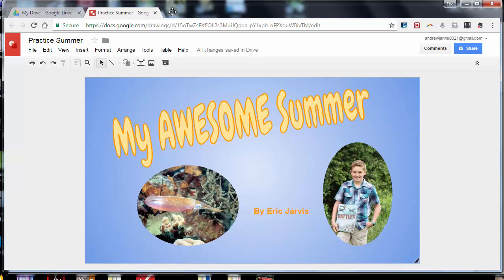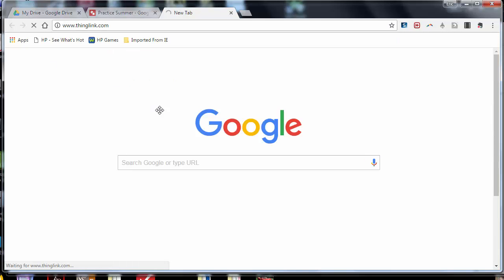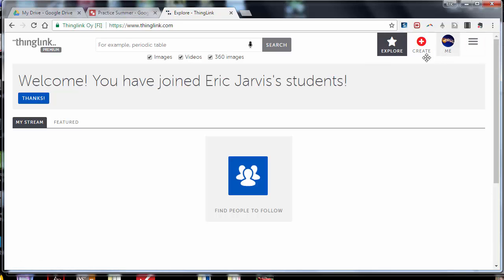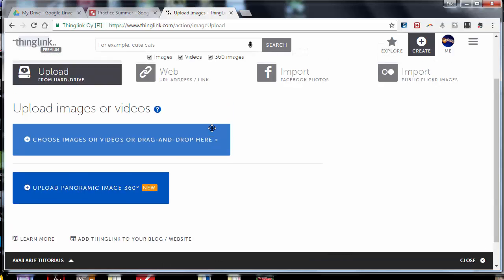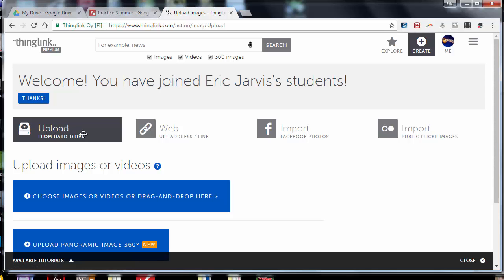Our next step is just to go into ThingLink. And what the students do is they just log in using Google. I had already logged in, so they just click login once they're in the class, and they follow the previous procedure. They just click login using Google, create, and the first thing you do when you create, obviously you can get pictures, import pictures from Flickr, use the URL address, upload. If you're on a Chromebook, this should show your drive.